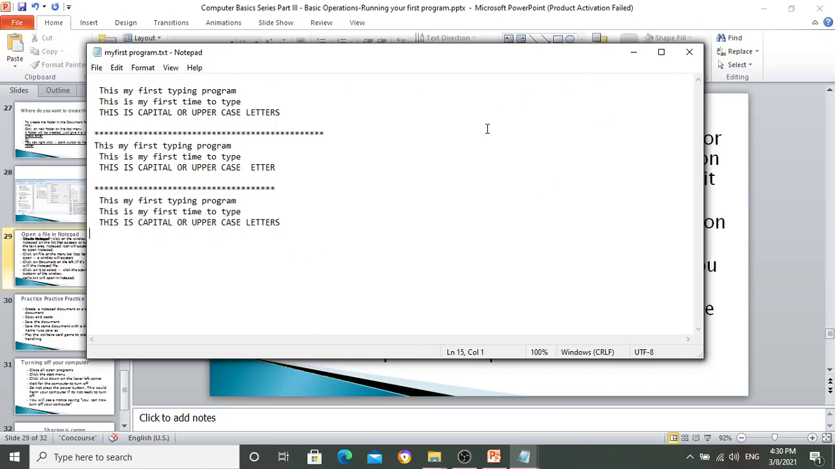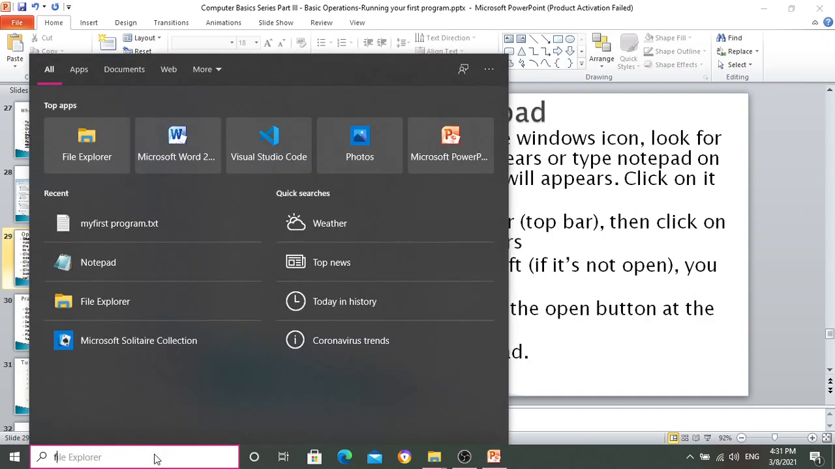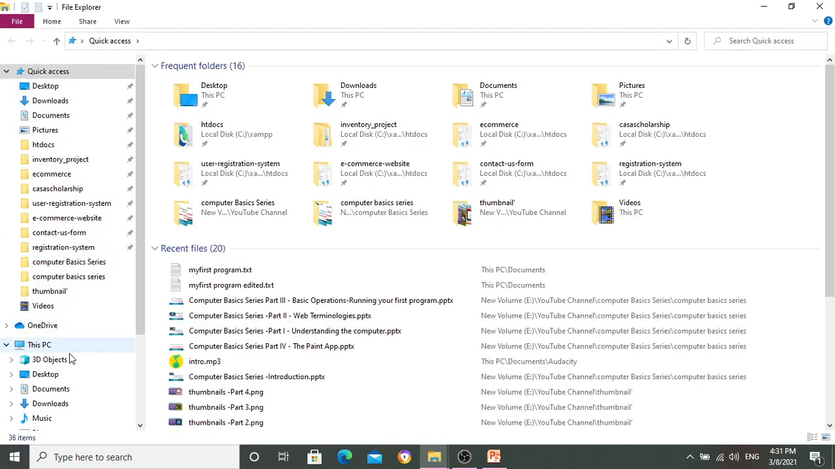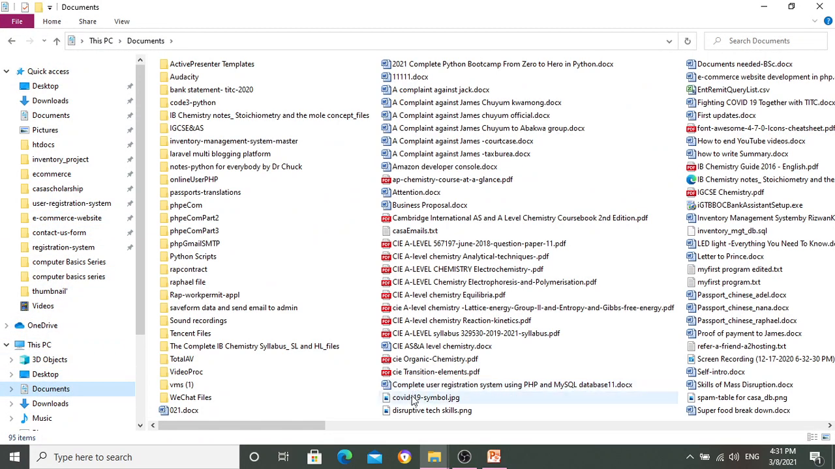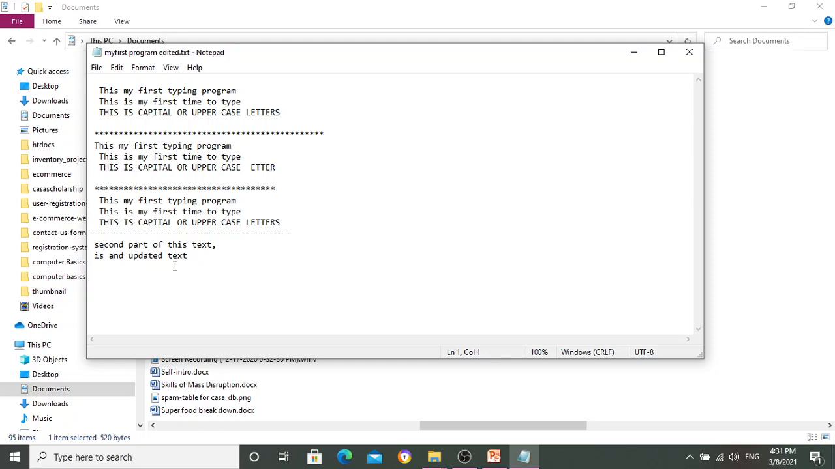Or we can just go directly to File Explorer and go to Documents. If you have many files open, you can look for the name of the file. It was in Documents. This is it, and just double click. Okay, the second part of this text is update. So that's it, how to open a file.